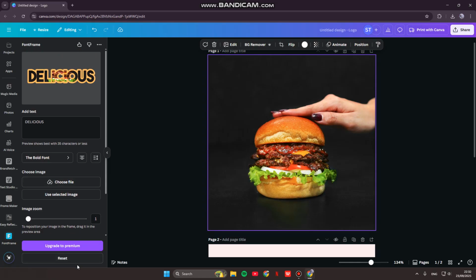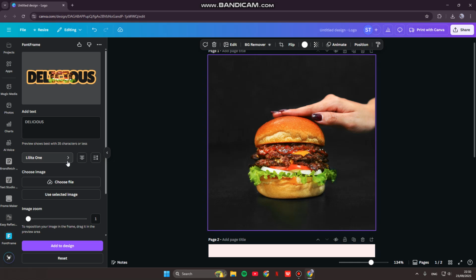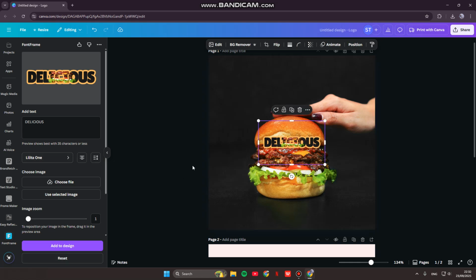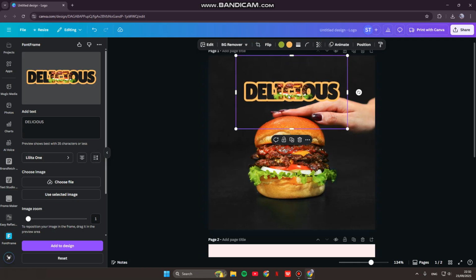So if you're done, you can just click on add to design. Okay, apparently this one is premium. Let's change it. Okay, you can just click on add to design now, and just like that, the phone frame will be added to your design.